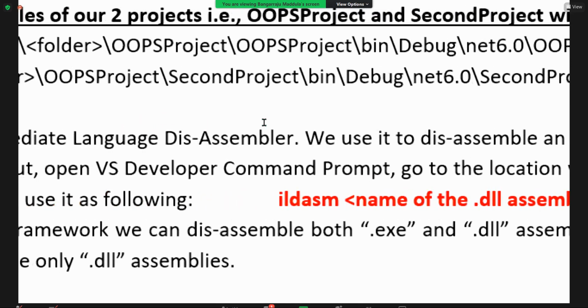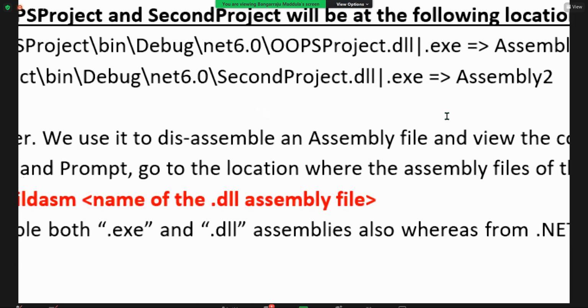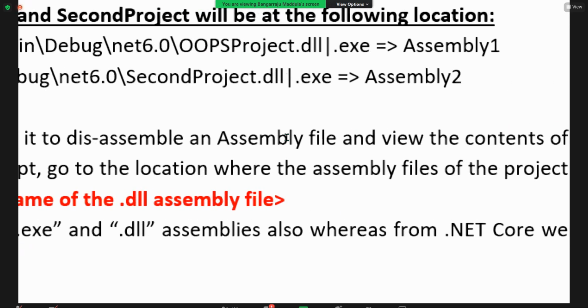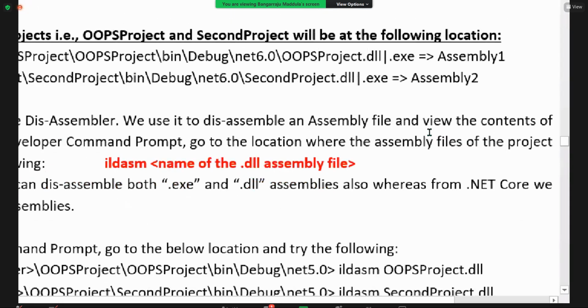Solution folder, project folder, bin, debug, net 6.0. Because we are learning 6.0 now. Under that, oops, project DLL, exe. Both are there. And same way, both are there. Exe is there, DLL is also there. Go to the exact locations.